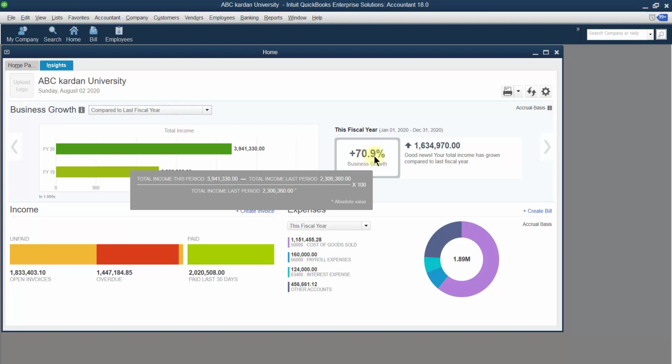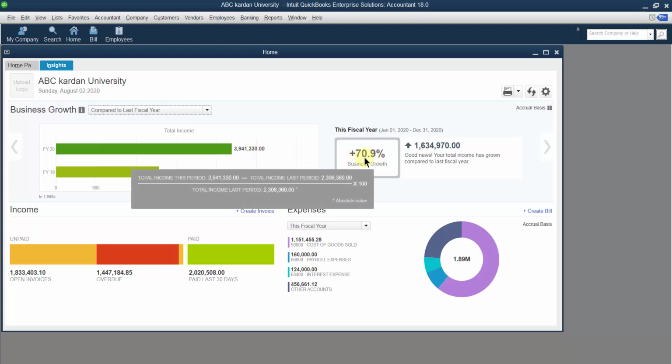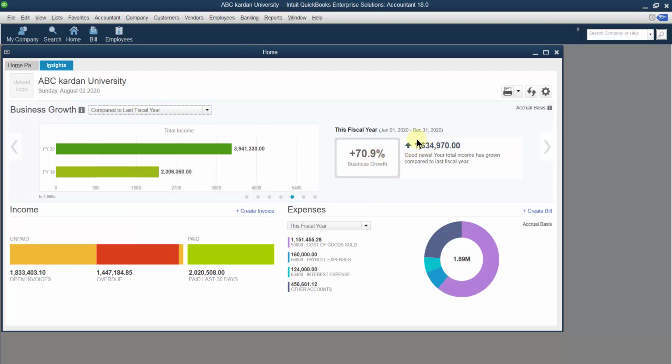So if you want to find the growth, it means income of this year minus the income of the last year, divided by the last year's income, multiplied by 100. You get the growth of the company. It means there is around 71% growth. Also, you can see it in the form of numbers, right? It is mentioned: good news, your total income has grown compared to the last fiscal year.